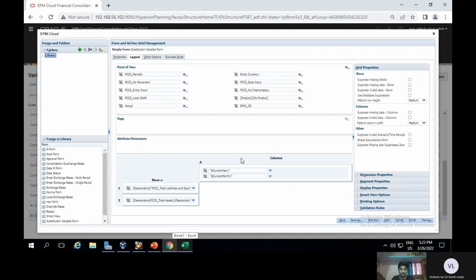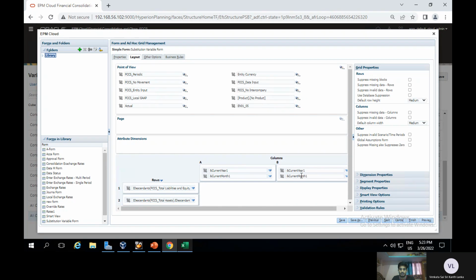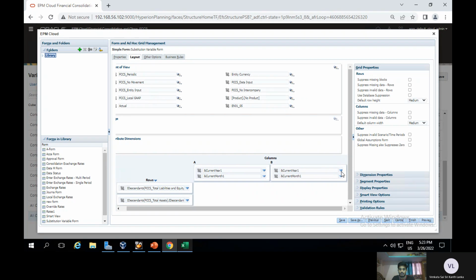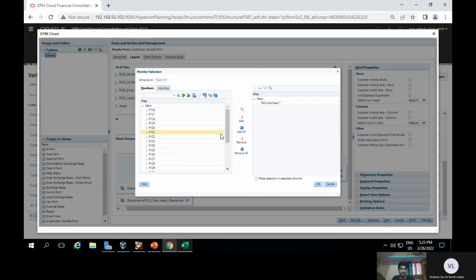If you want to create it, first you should add the column. To add the column, right click, add the column. The column will be added. Then you should edit this column. I'm taking the hard coded one, which is what you take in the period and year dimension. I'm taking the FY20 year. Click on add to add the year and click OK.